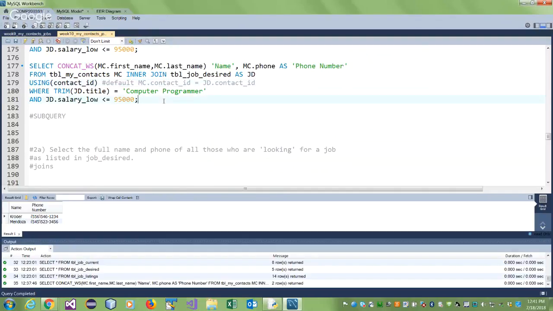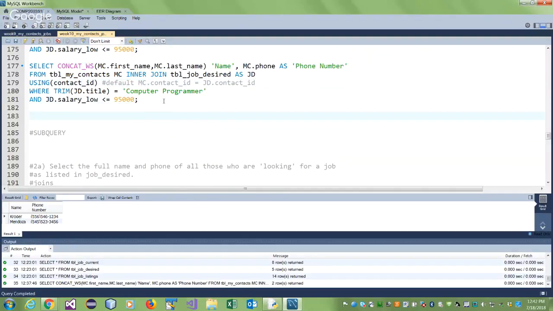And just for the heck of it, how will you do it using outer join? Think about it. I want people who want to be computer programmers and are ready to take 95,000 or less, and I want their names and their phone numbers. So in a way you are saying, you are in my table job desired, I want to pick you up. You are a computer programmer. Yes, please go and look for your name and your phone number.